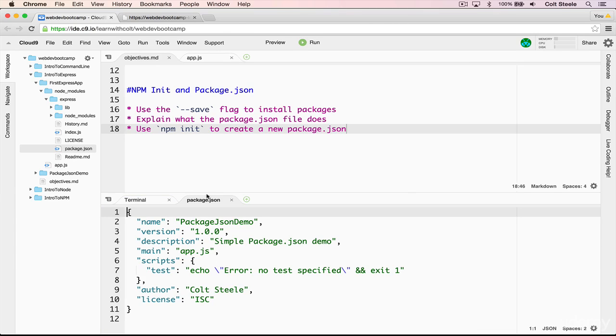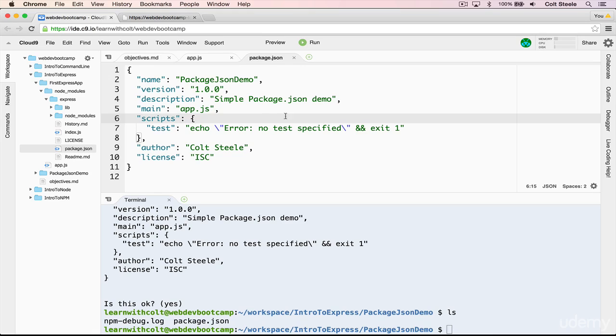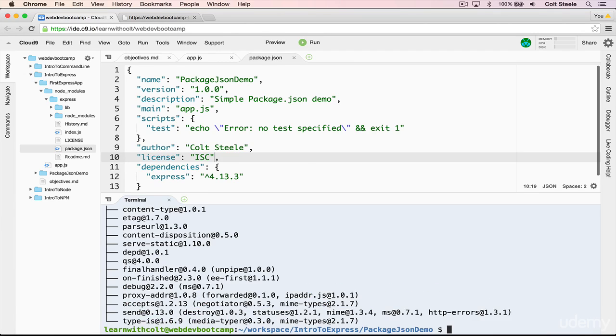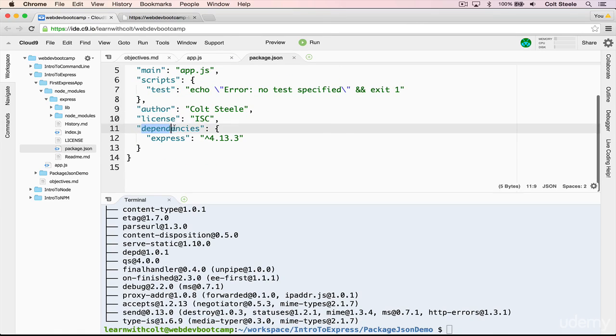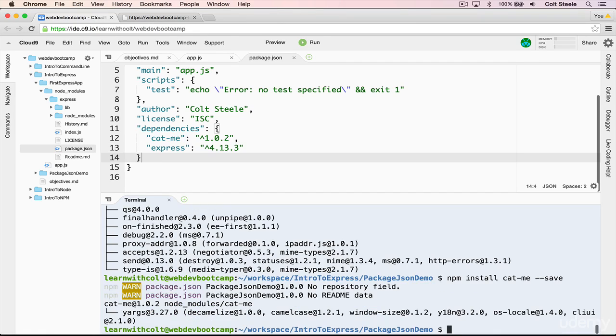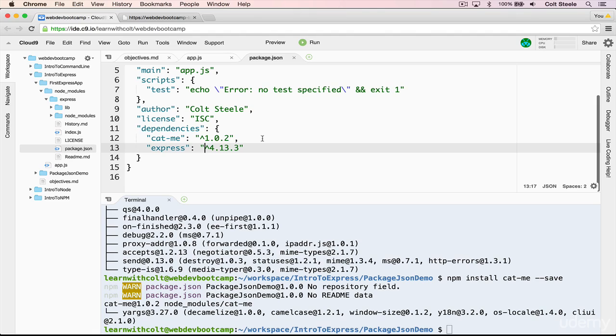So here's the package.json. Let me move it up here. You can see it has our name and our version and everything else that we did, but it doesn't have any dependencies yet. So now let's go and install a new package. We'll do express. So we just run npm install express and then --save at the end and hit enter. And you'll see we now end up with a dependencies field here, and it has express and then our version 4.13.3. And we can install another package like catme --save. And it adds that in to package.json under dependencies as well.